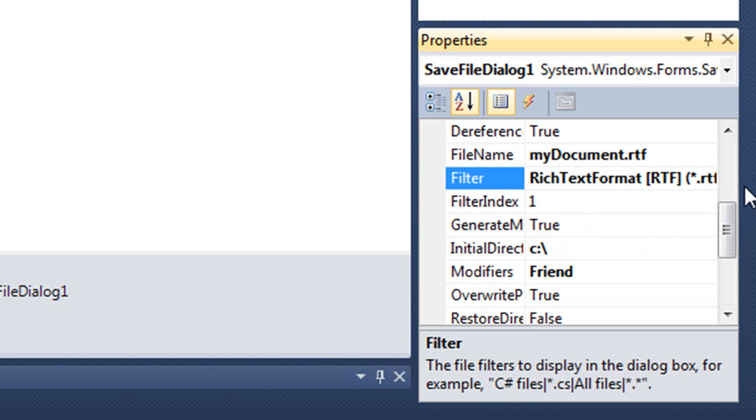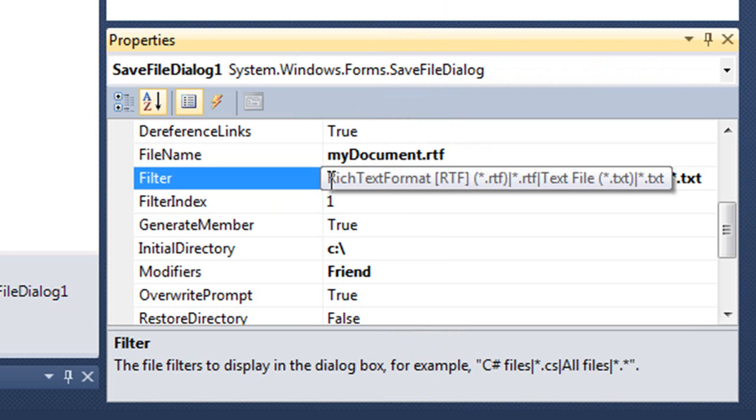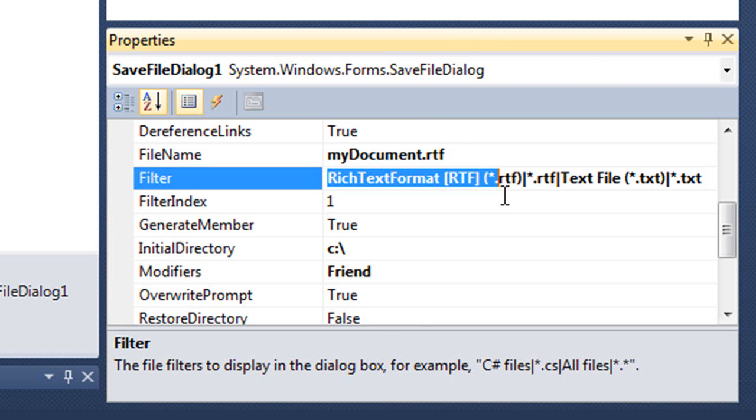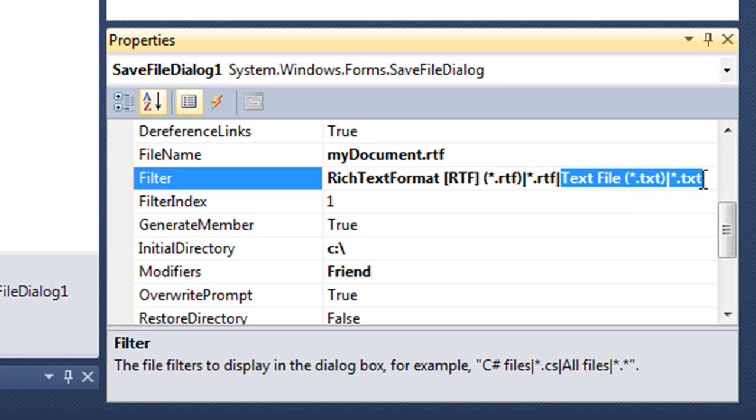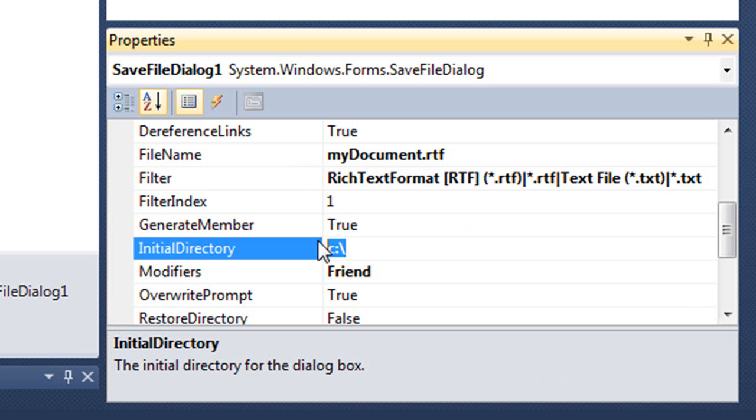Here are those filters. Let me just expand this so you can see. So I have 2 pairs here. One is rich text format, and the second half of that pair is asterisk or star.rtf. And then I have text file as another option, and its filter is a star.txt. And I set the initial directory to my root drive of C.